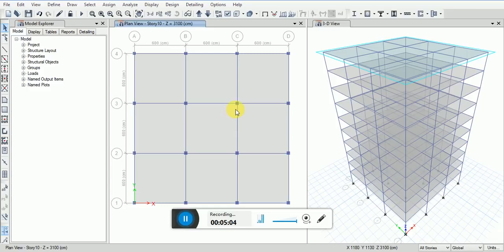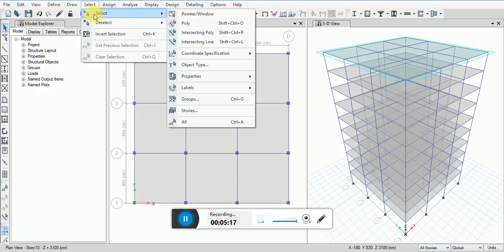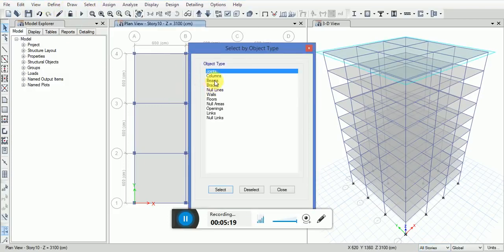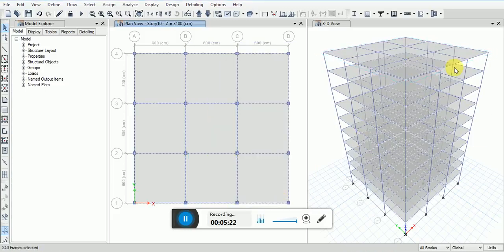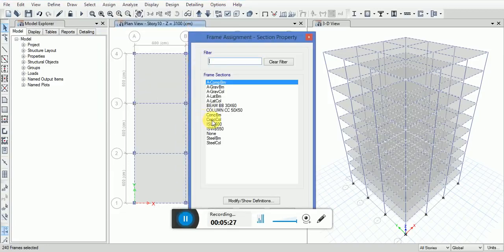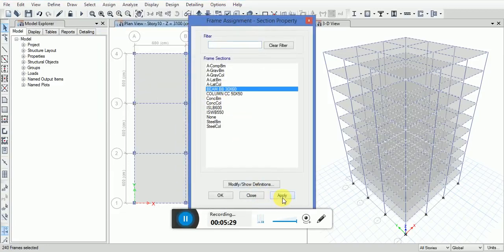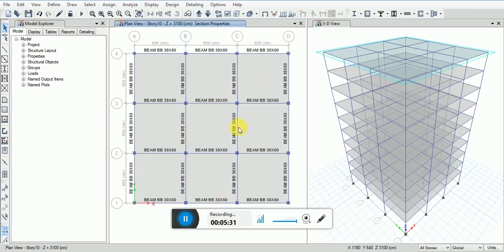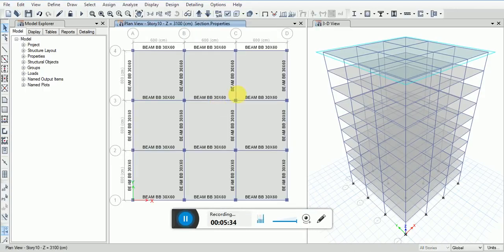Now the time is to assign these sectional properties. Ensure that it is all stories, because these properties will be assigned to all the stories in a similar manner. So I will go to select object type. I will select the beams. You can see all the beams are selected. Now I will go to the assign menu, frame, section property. I will select the beam here, apply and OK. You can see the beam property is applied on all the beams from the base story to story 10.